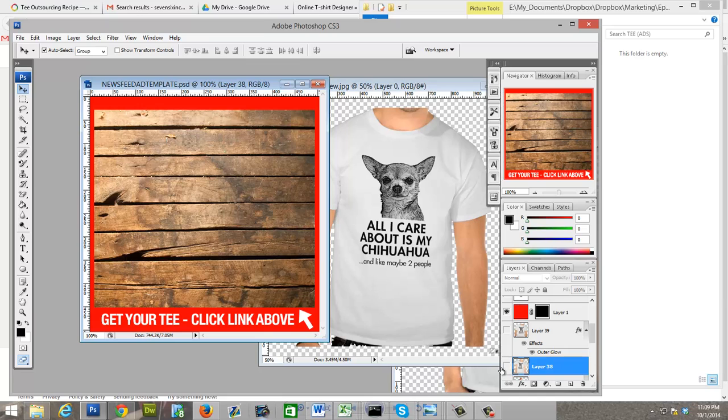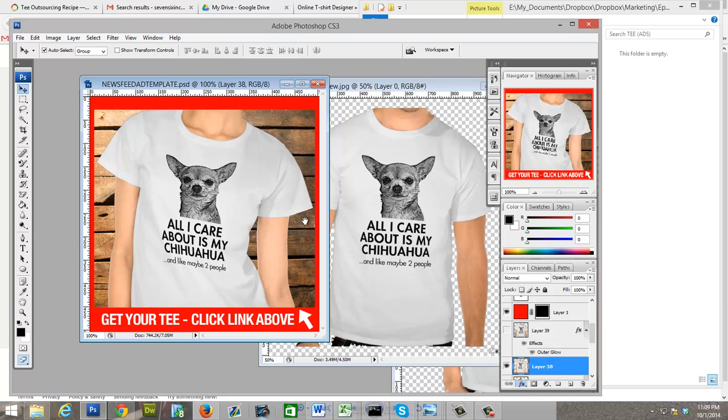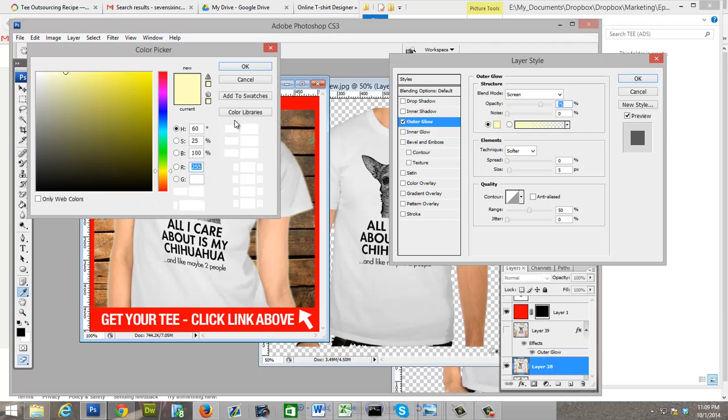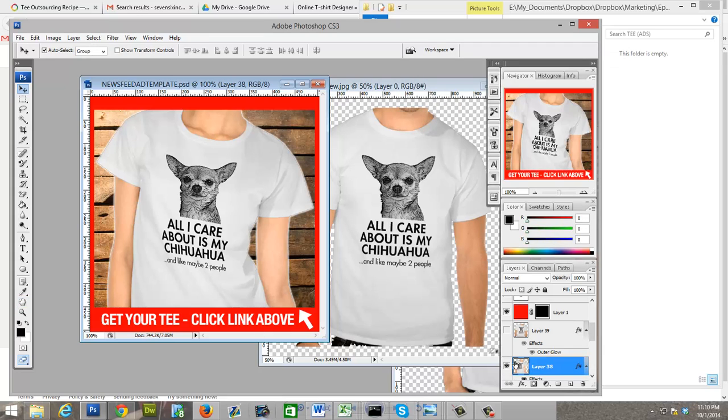So I'm going to make this invisible. I'll make this visible, and then I'll make the outer glow on this female here. Make sure it's white. Boom. And I can make it spread a little bit bigger. Just a little bit. Just to make it pop. Okay, good. So now we can save this, and all I do is go File, Save for Web and Devices.